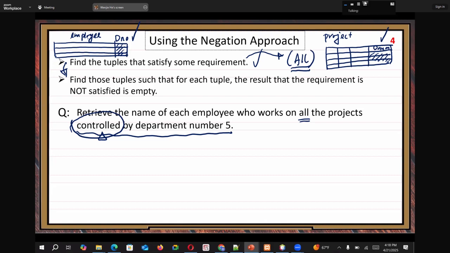Because you can think about it: in a department, although this department controls one particular project, it may not be the case that all the employees in this department work on that project, right? Some of the employees in that department work on the project, but some of the employees in that department do not work on that project.